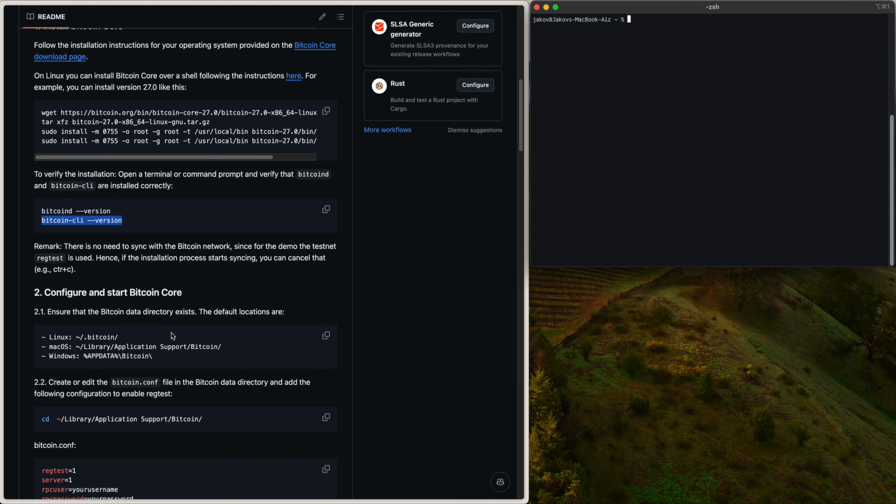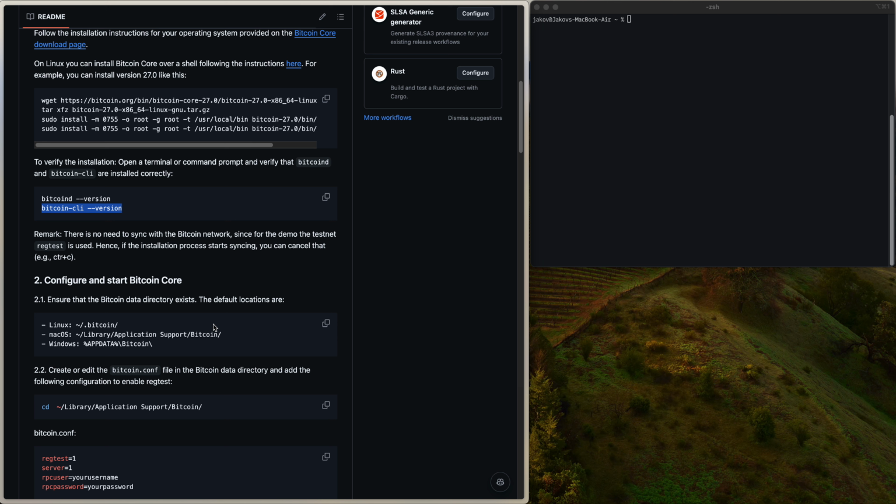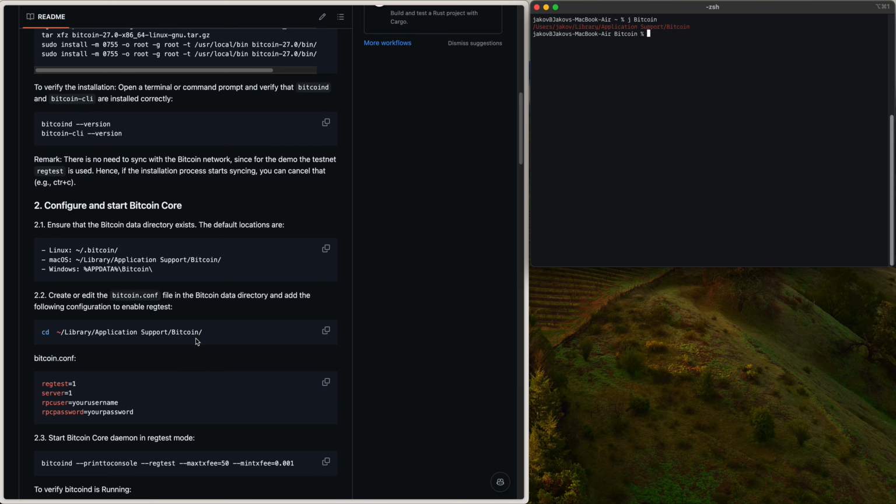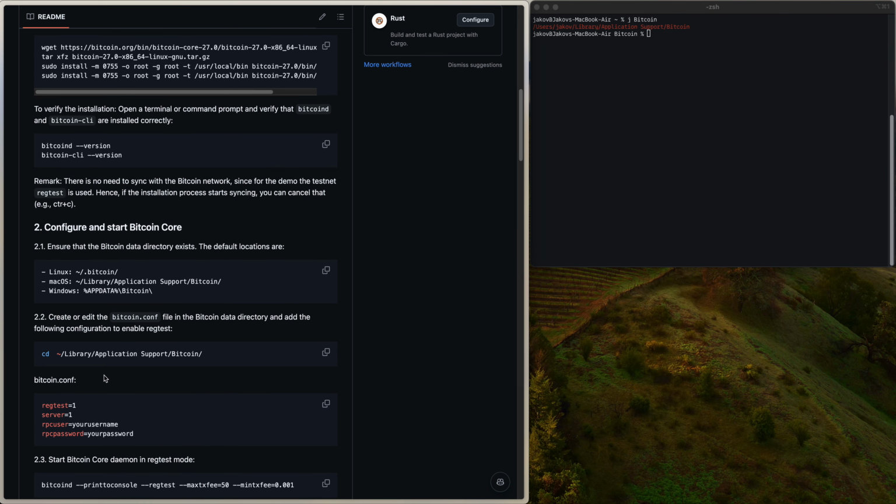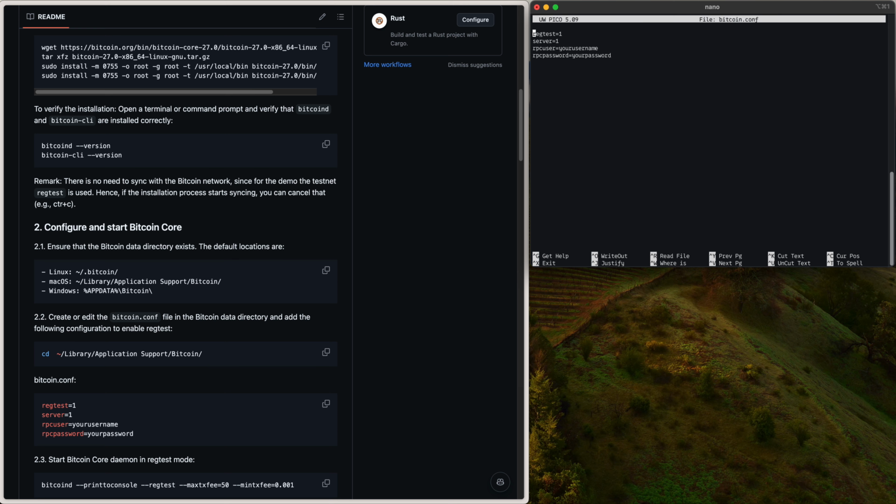Then, depending on the underlying operating system, we need to navigate to one of the following folders. Because I'm on macOS, I will navigate to this folder, and here I need to open and edit the bitcoin.conf file. Here we have the file, and we can modify the username and password to our liking. I will input my name just to showcase the change.